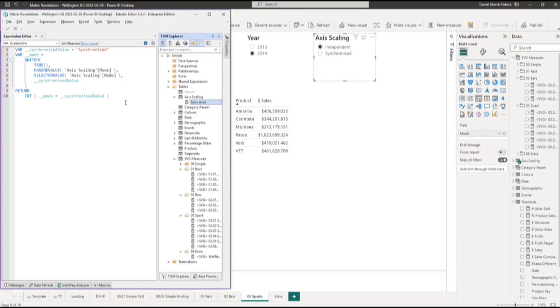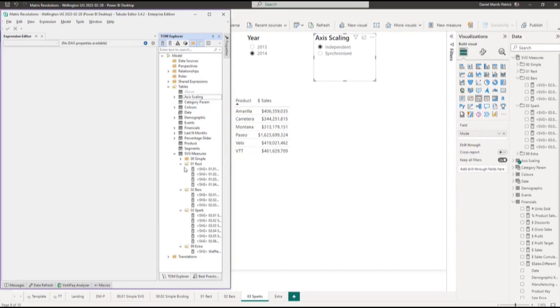And we assume it's synchronized if nothing's selected. I've got a single select on my slicer, but this is just going to give us a 1 or a 0 value, and this is going to factor into what we're going to do next. So we're building on the principles for the Y scaling, but we're adding in an extra complication now.